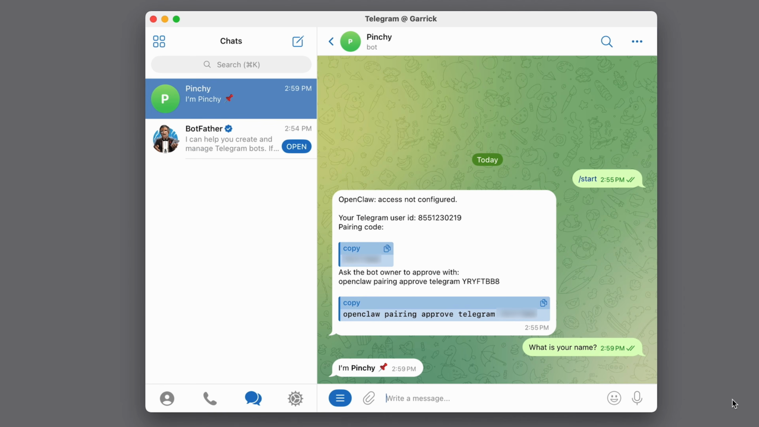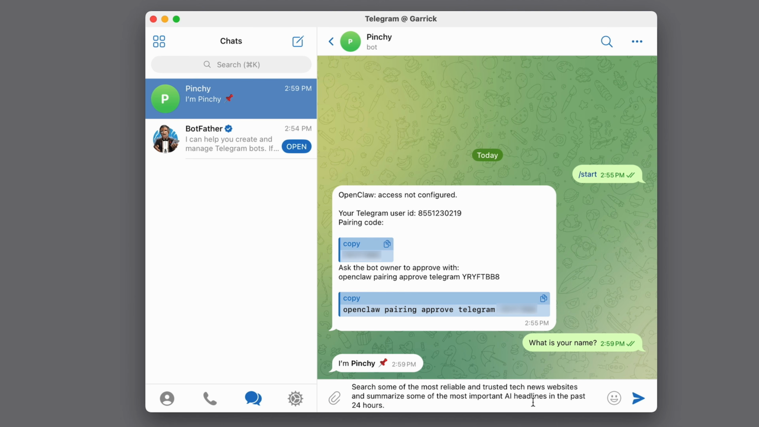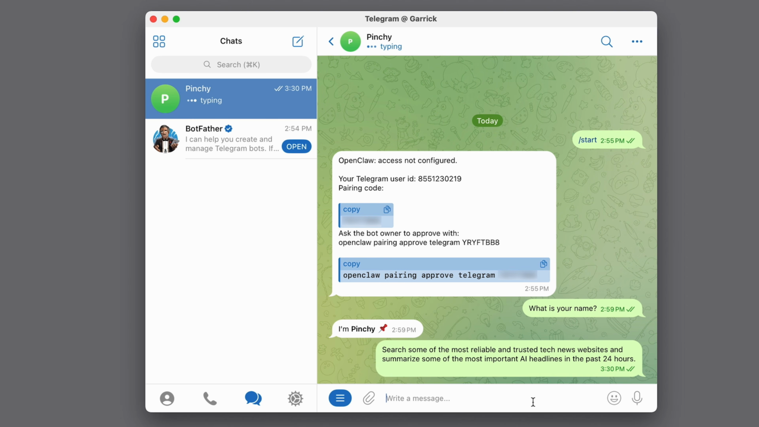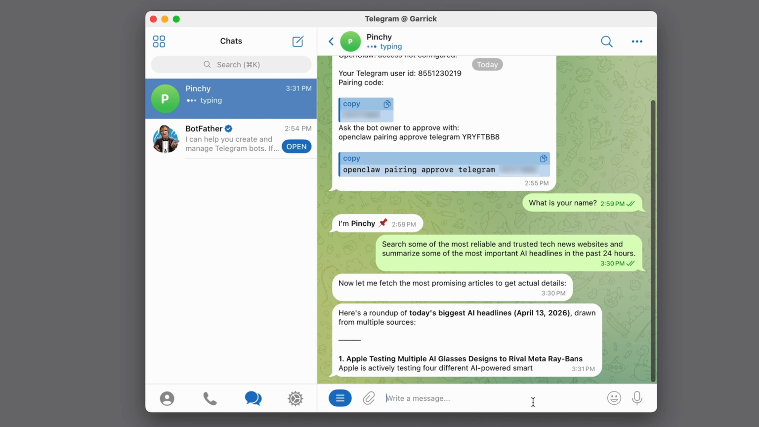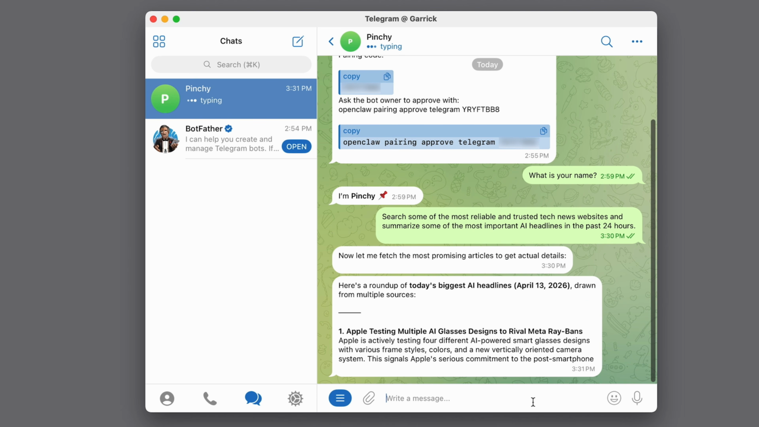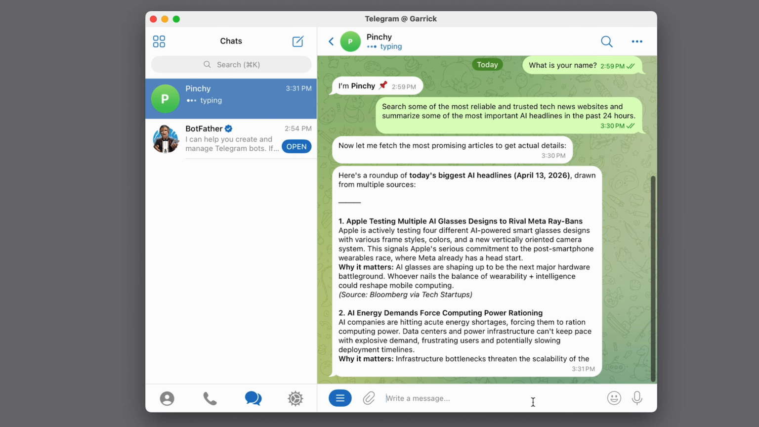Now that the Telegram chatbot is working, the real value comes from what you can actually do with it. Right after setup, you can instantly use your assistant for things like research, summarizing information, brainstorming ideas, or drafting messages. For example, right off the bat, I can ask it something like, search some of the most reliable and trusted tech news websites and summarize some of the most important AI headlines in the past 24 hours. And I get a message that it's pulling today's AI headlines from multiple sources.